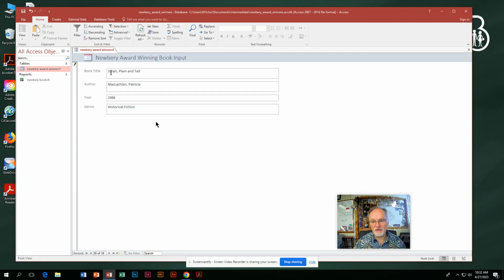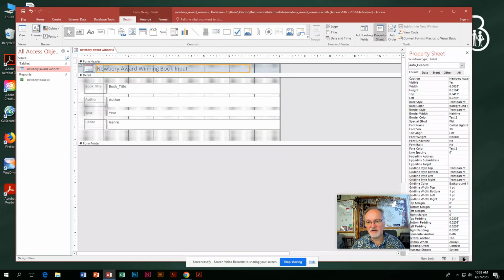So this would be a way that your employees could enter data into the database without necessarily accessing everything you want them to see. And you could make this as friendly an interface as possible. And again, with the design view, you can come in and you can change your colors, your fonts, your spacing, and you can move things around.